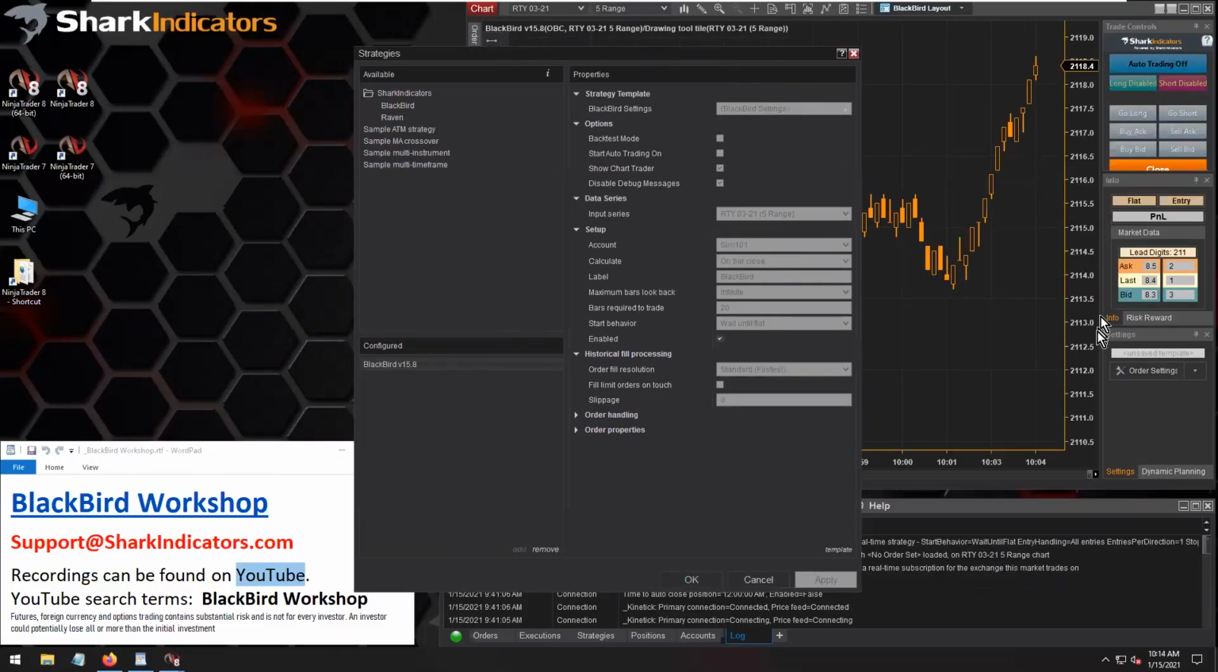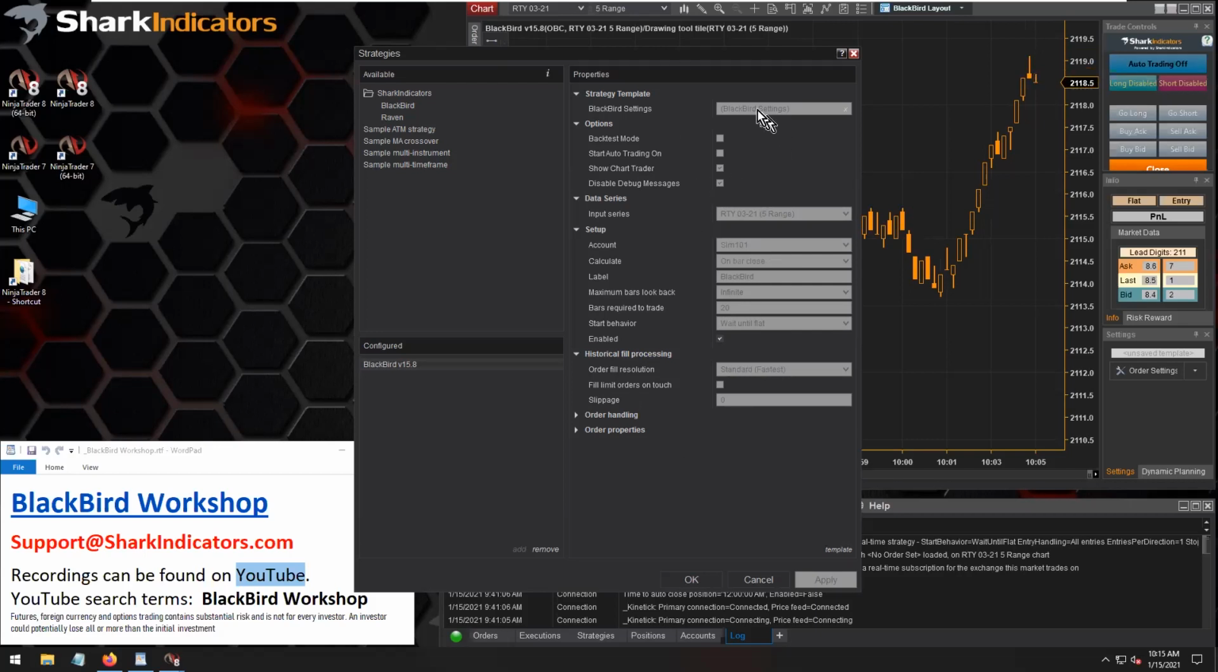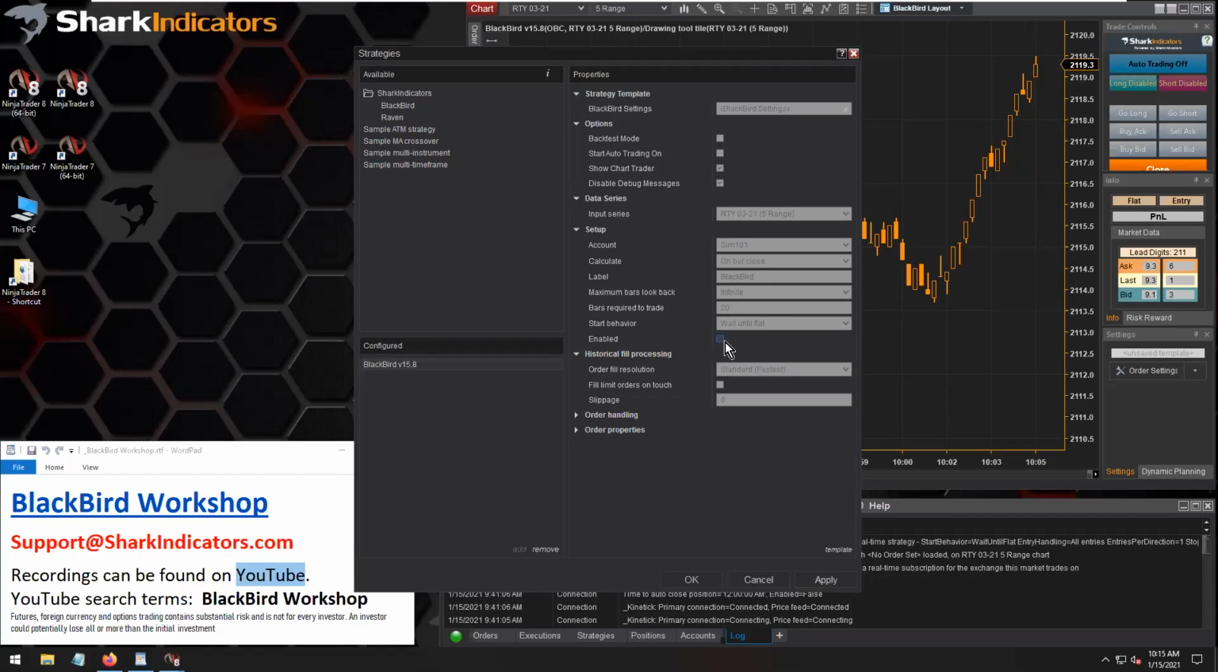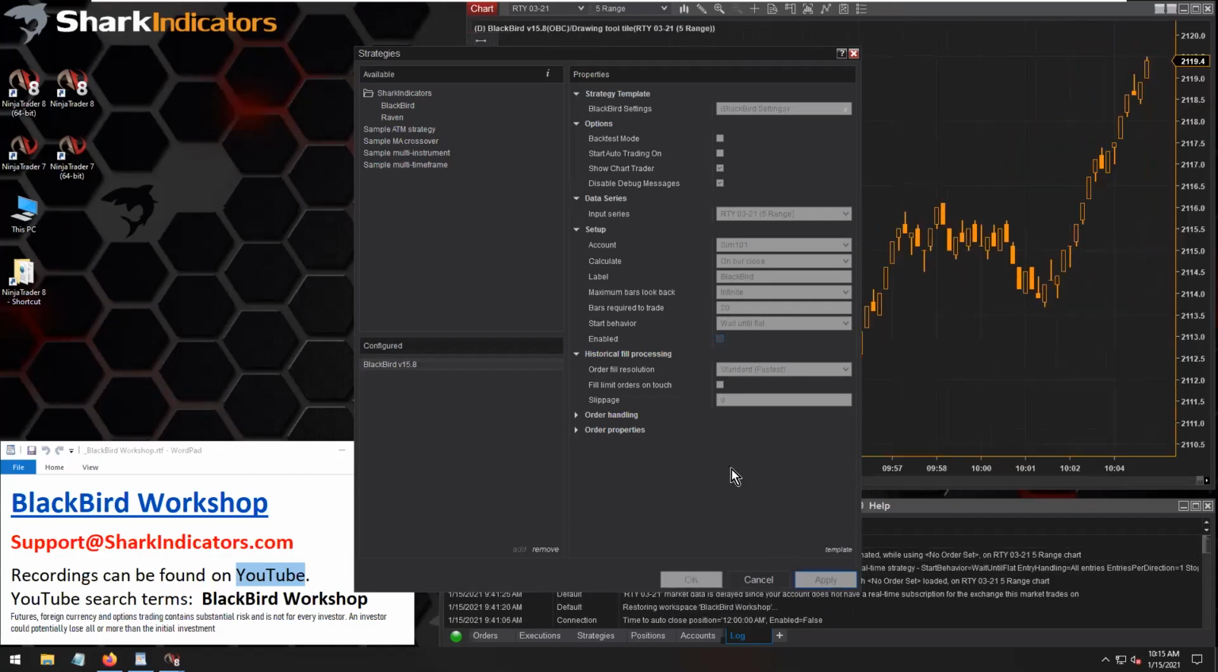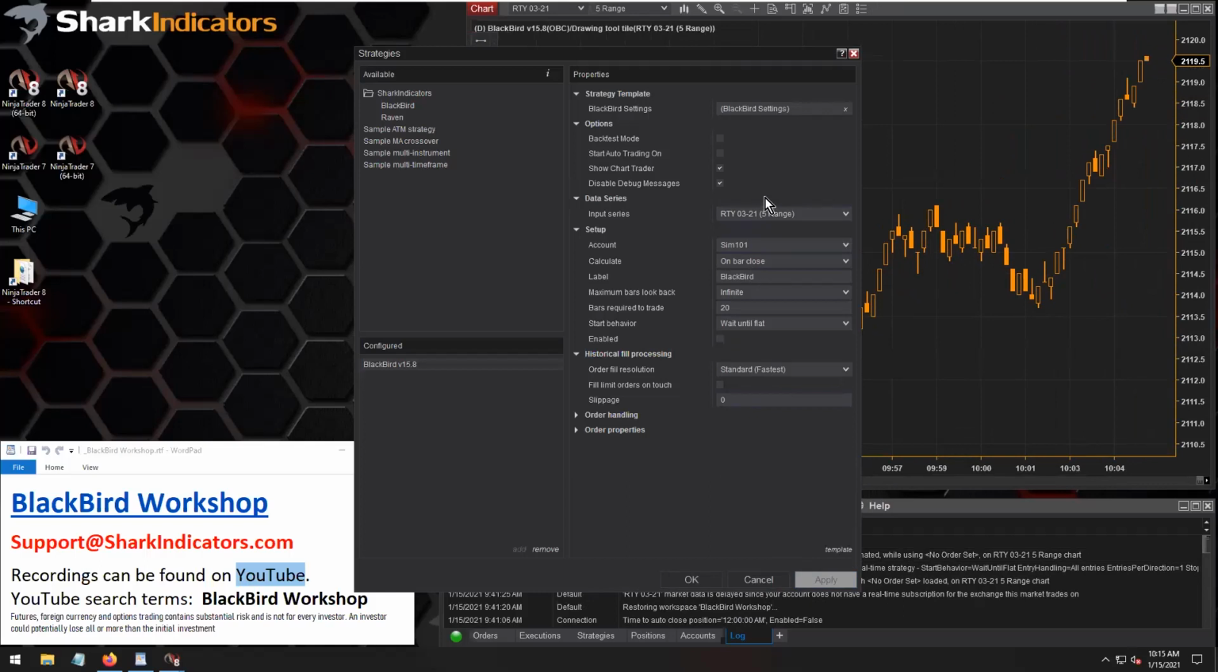Now that BlackBird's finished loading up, you'll notice that NinjaTrader disables all of the properties here. This entire properties list has been disabled by NinjaTrader. This is out of BlackBird's control. So if you want to change your account right now, or maybe one of the other options here, you have to disable the strategy, hit apply, and now you can see NinjaTrader allows you to change these settings.